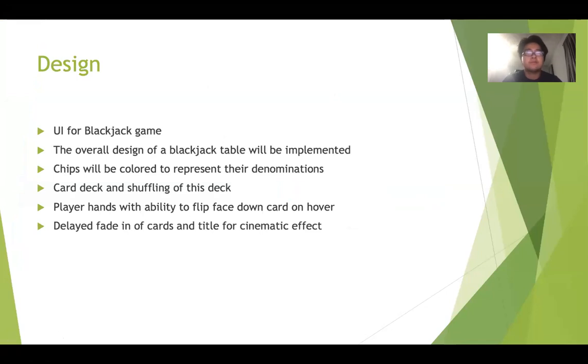So I'm going to talk about the design. We wanted to come up with a website for a UI for a blackjack game. We wanted the overall design of a blackjack table to be implemented. And then we wanted to add chips on the table with the correct colors to represent their denominations.